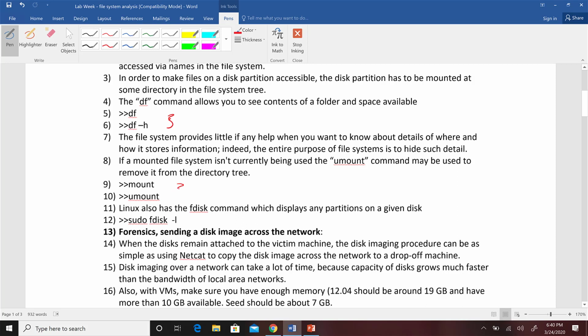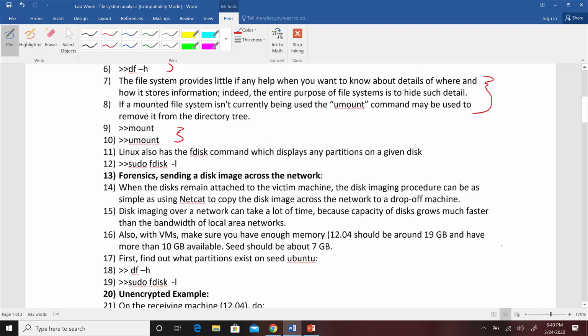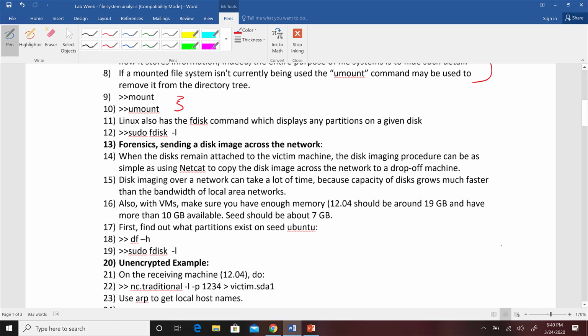After that, in this lab, you're going to be practicing with the commands mount and unmount. So I suggest you read these descriptions here. These commands will allow you, once you have an image that you've copied from one machine to the other, to take that image and mount it to the file system, right? So let's look at the first part. Let's focus on this section here, from 13 on.